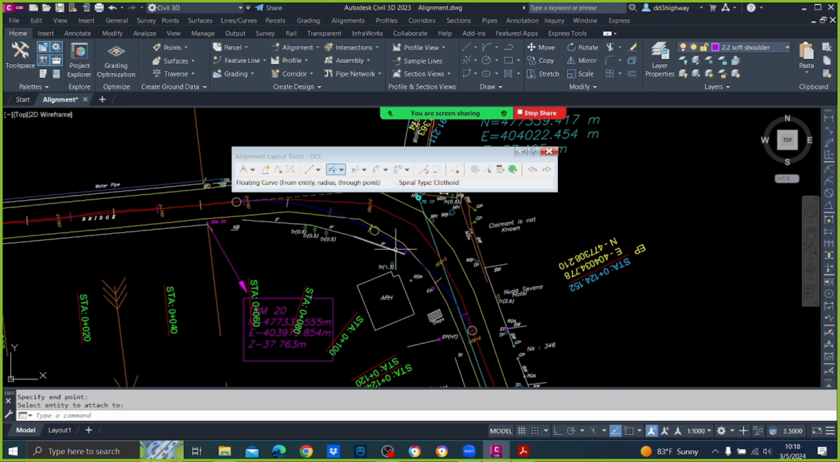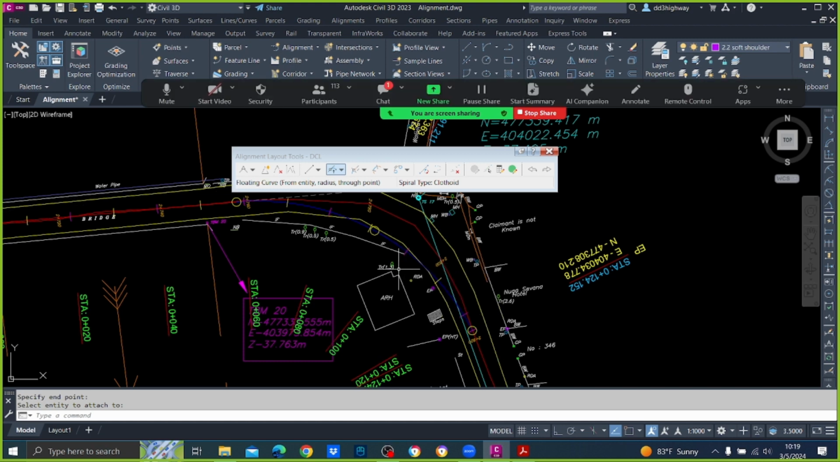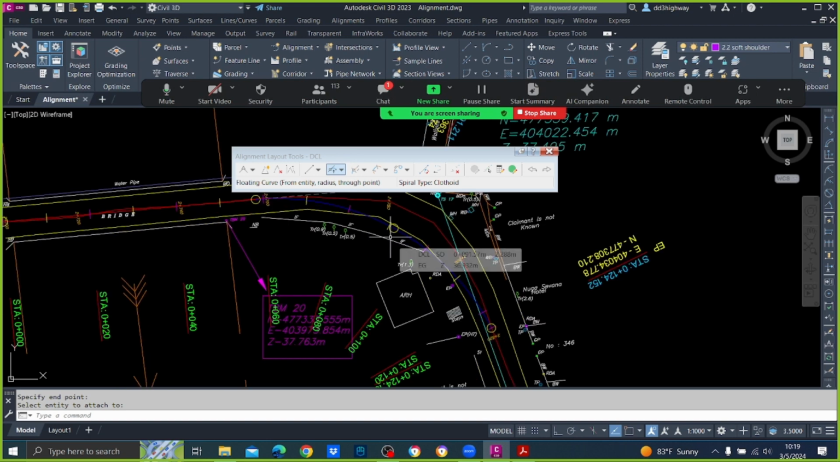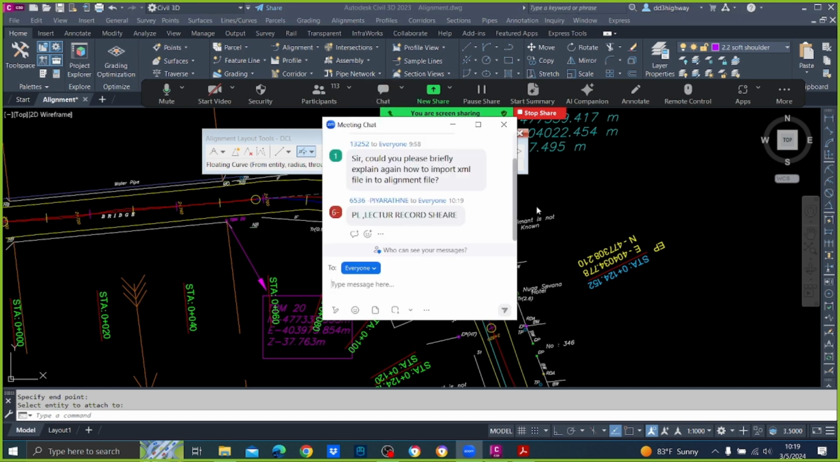So I think in our general practice, I don't think this is a very good alignment. Why? Because if you are going to have the center line like this, you will have to acquire this land. And the other thing is you are abandoning the existing road. So it is not going to be a very proper design.